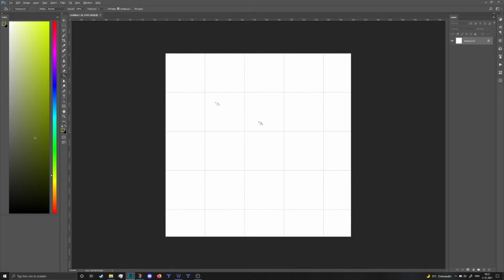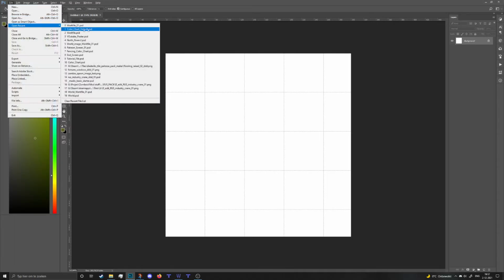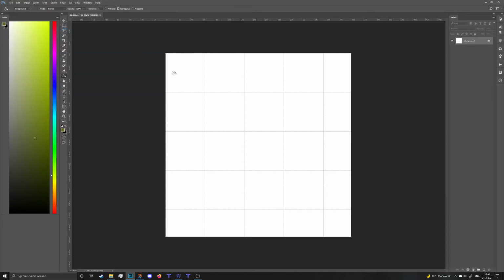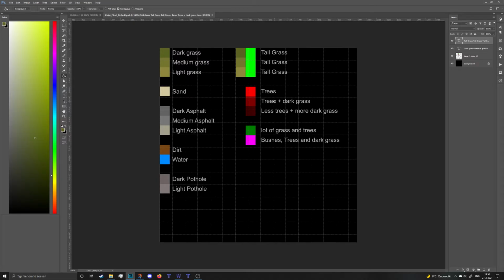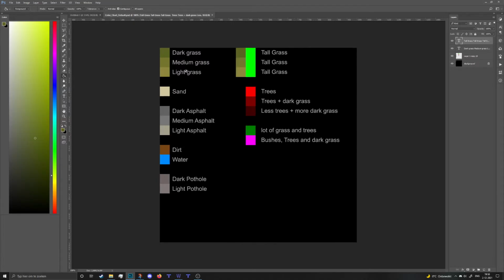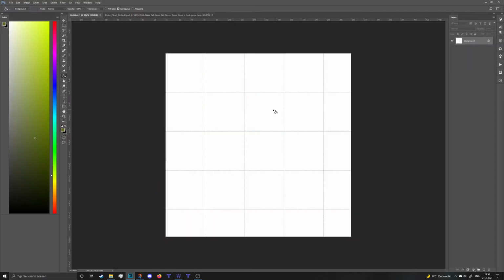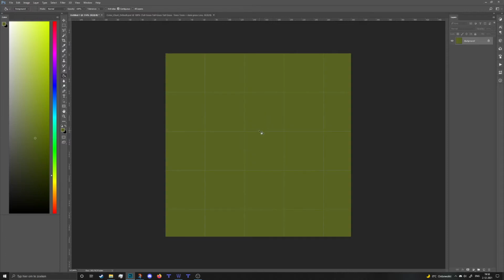There are a set of colors. I will share the file with you with a link to my Google Drive, which explains which color represents what in game. So in this case we're going to use dark grass for the base of our world, and I'm just going to use the bucket tool to fill the entire canvas with that 1 color.